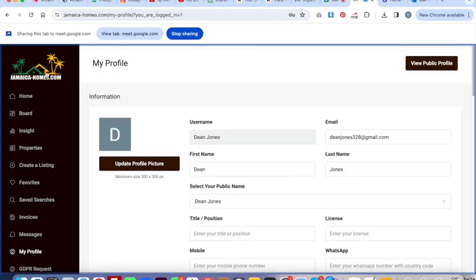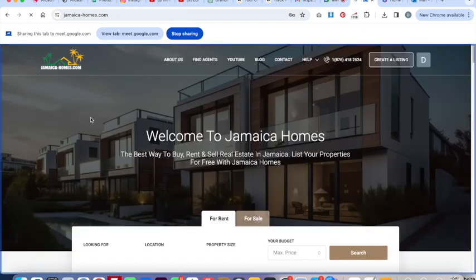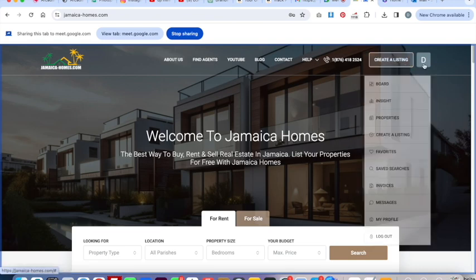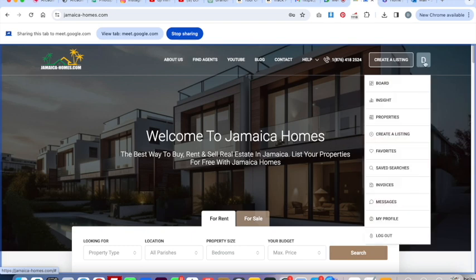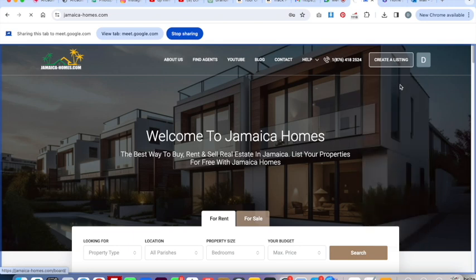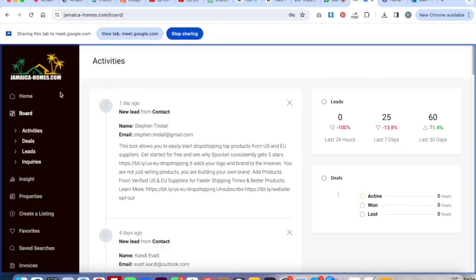I'm going to go back to the front end. So if you click on Jamaica-Homes.com, immediately it's going to take you back to the front end of the website. If you notice something different here, there's this little icon, right? It has a little D on it, and it has this menu. This menu takes you back to the dashboard where we were just now. So if I click on board, for example, it takes me back into the back end dashboard.